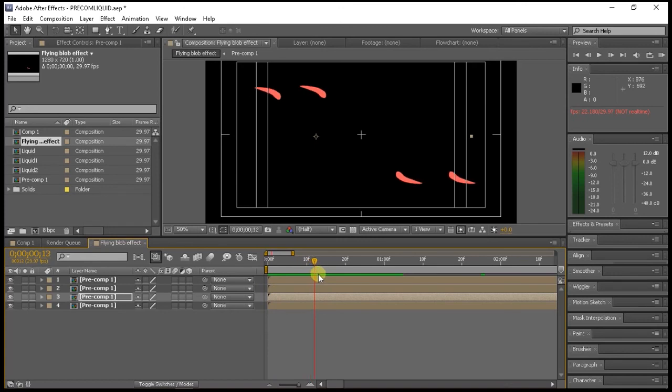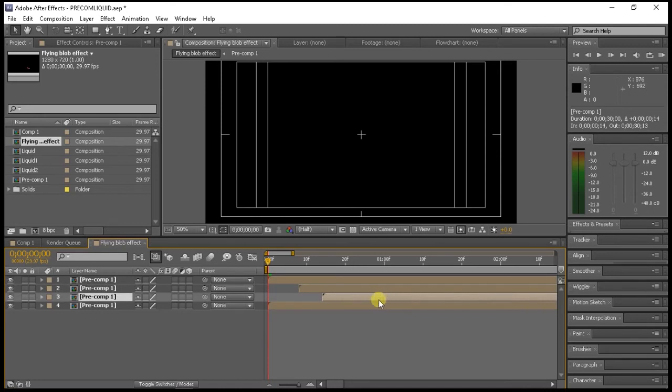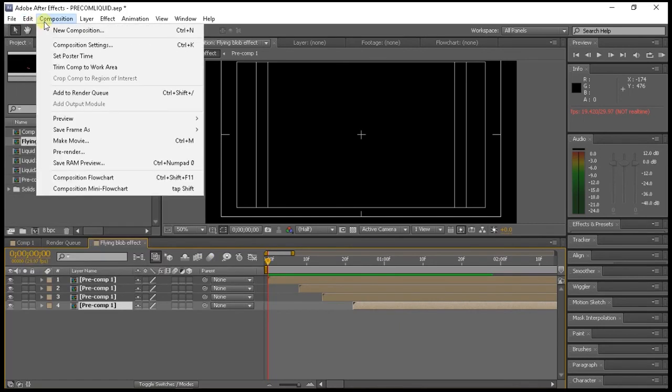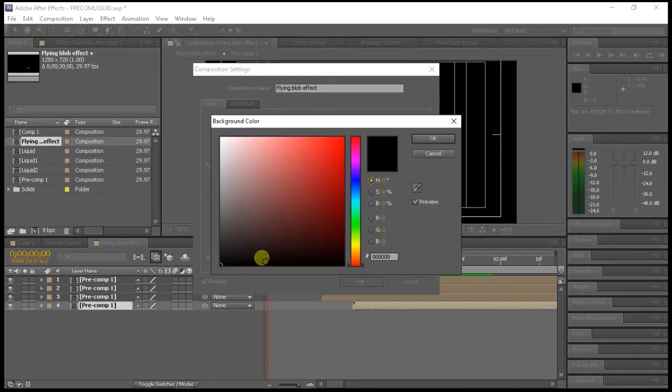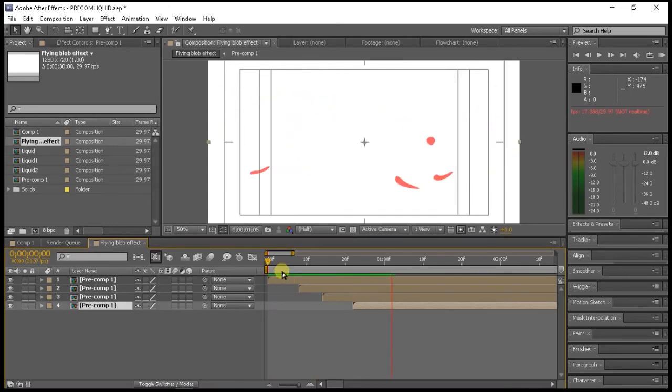But then at the intro, we have different blobs starting at different times. So you do that by adjusting the line of each video so that each blob will start at a different time, at a later time. Now the next thing is to go to composition settings, and then change the background color to white. Play it, and there you go.